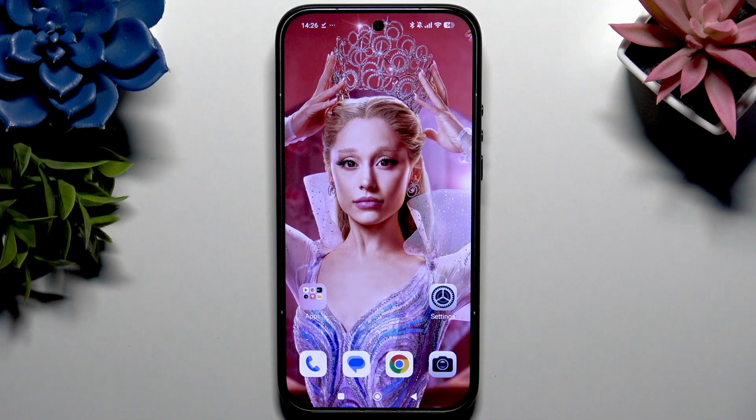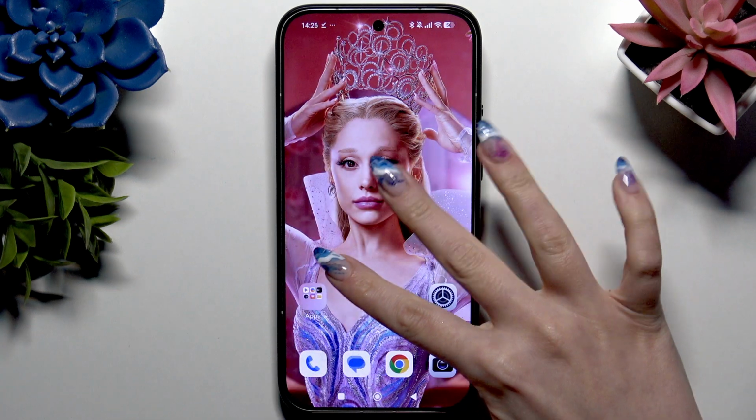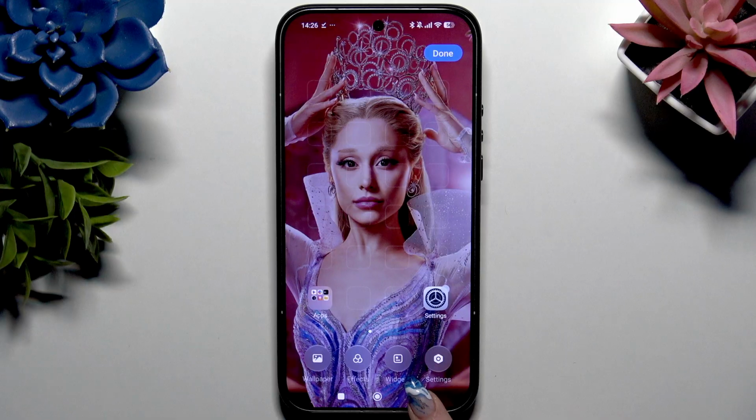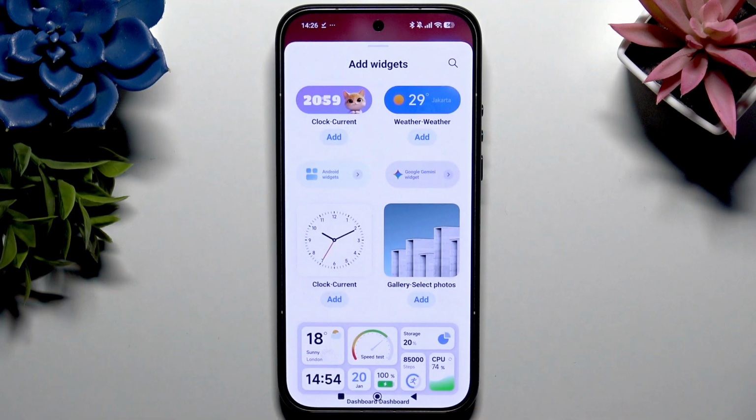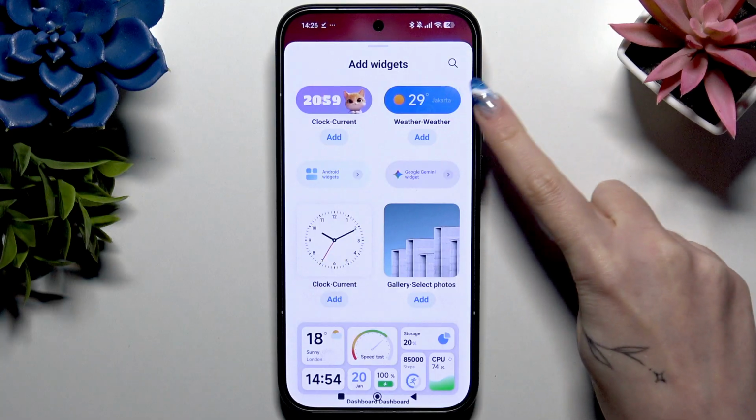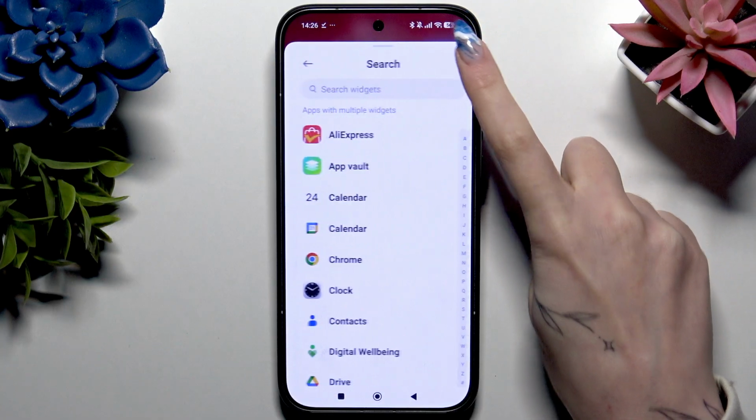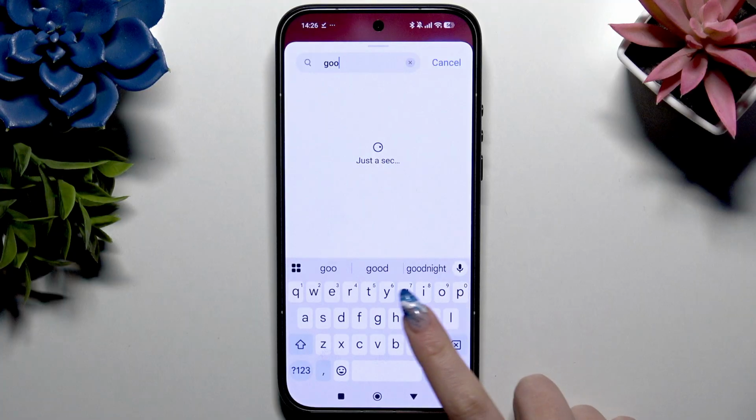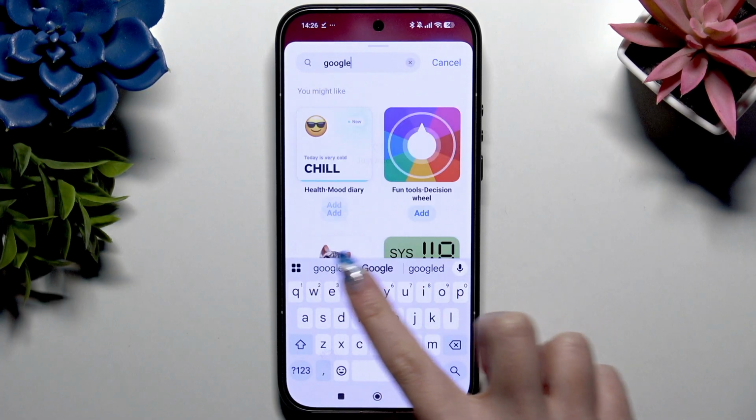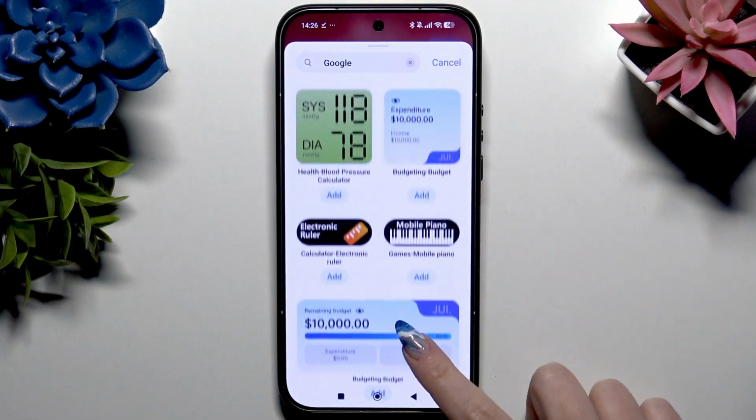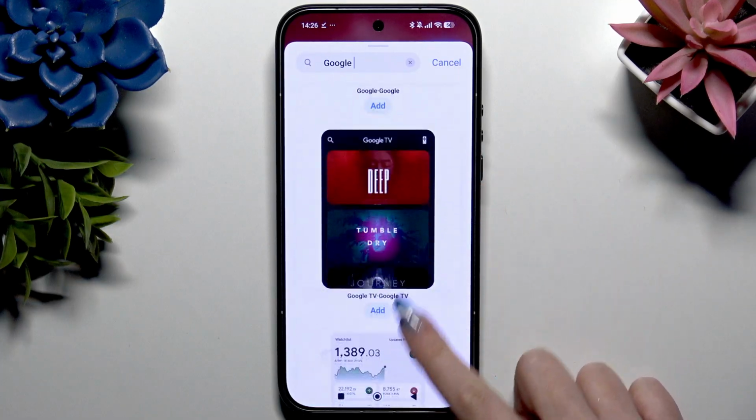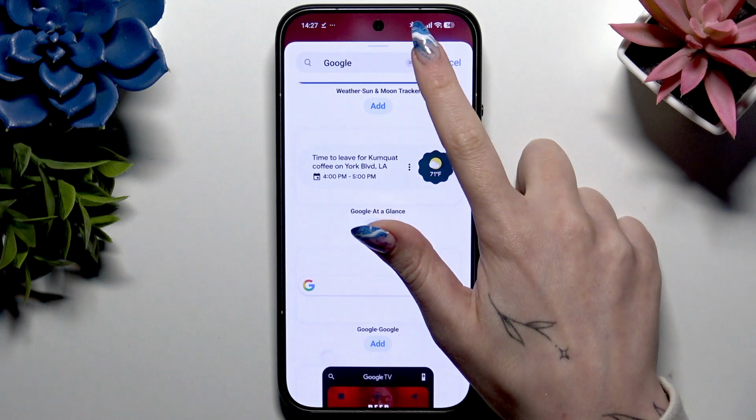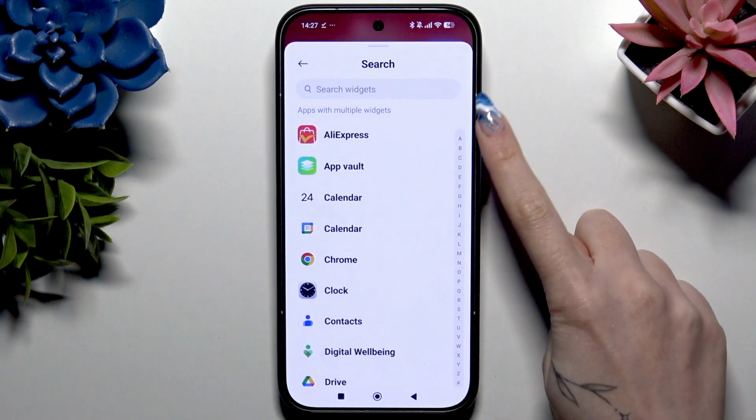If you wanna restore it, pinch your display. When you see all of those options, select Widgets. And then click on this icon at the top right corner. This way you can find the Google app, and locate this widget, or you can use alphabet on the right.